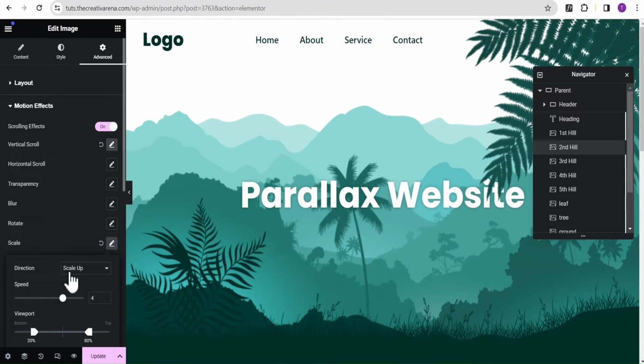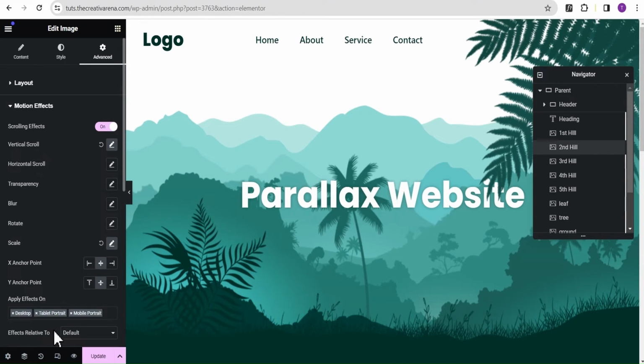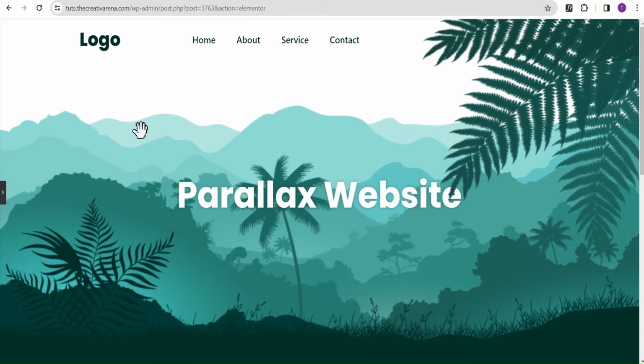Now for the scale option, we're going to come down here and we're going to scale it up. That is, the direction should be scaled up, and then for the speed, we're going to set the speed to 6. And then for the viewport, we're going to set the viewport to 0 bottom, and then to the top, we're going to give it 100% to the top. So we now have something like this. You can see it here.